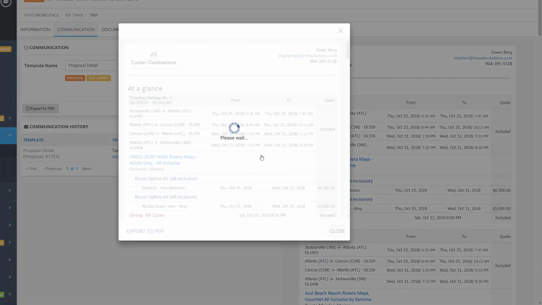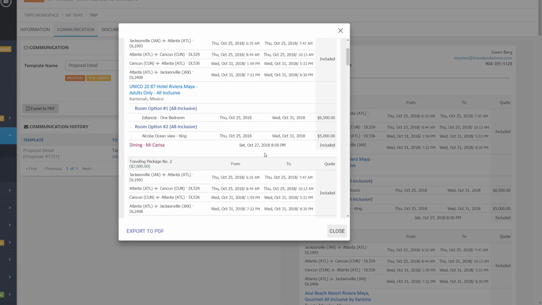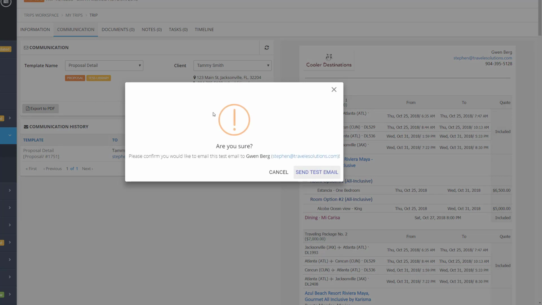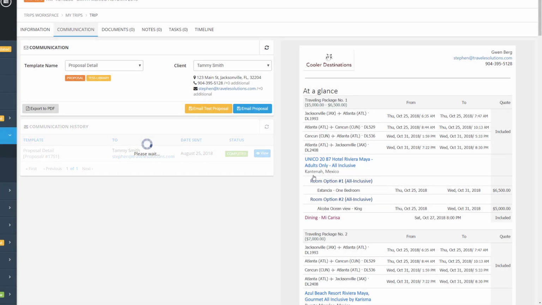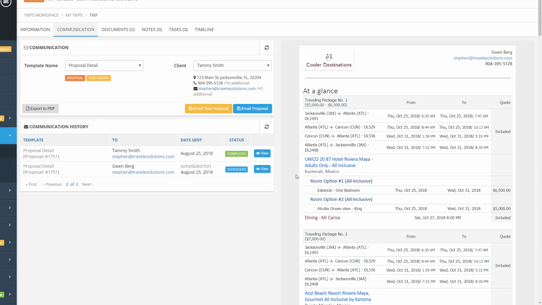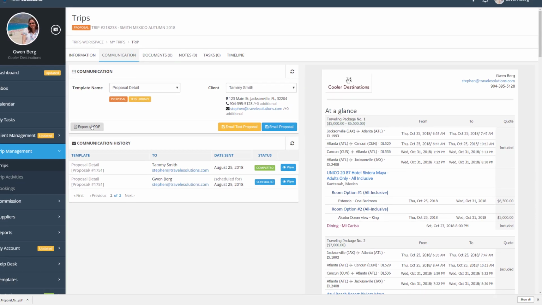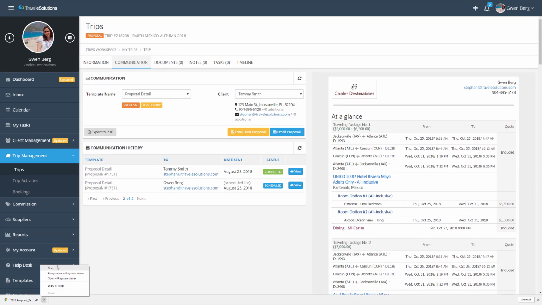You can see the history of all proposals you've sent in the Communication History section, and you can click the View box to see the proposal that was sent out at that time. You can also send a copy of the proposal to yourself by clicking on the orange Email Test Proposal button. If you prefer to print your proposal, or to send it as an attachment to an email, you can export it to PDF.